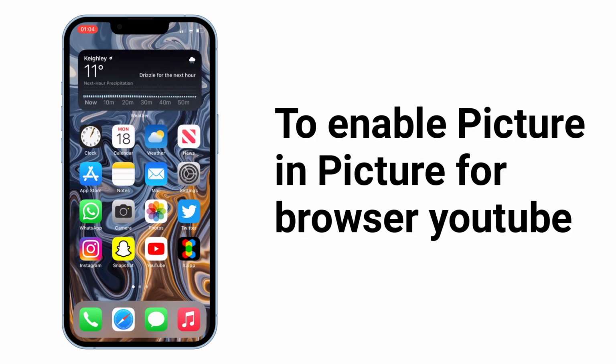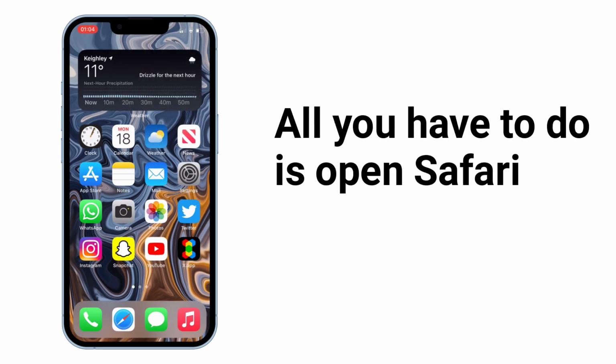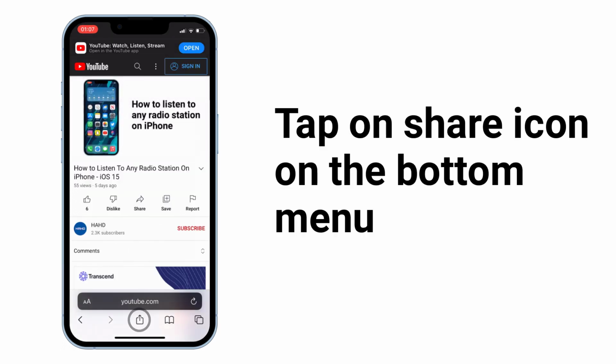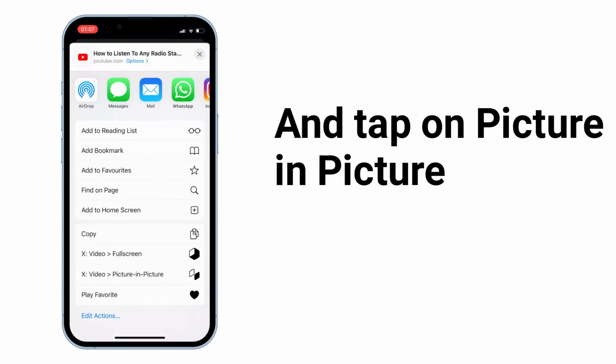To enable picture-in-picture for browser YouTube, all you have to do is open Safari. Play any video. Tap on Share icon on the bottom menu. And tap on Picture-in-Picture.